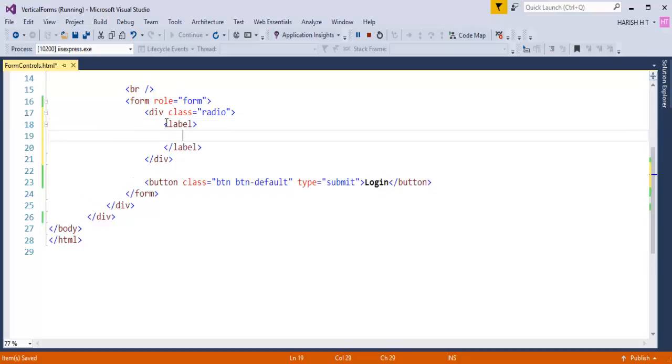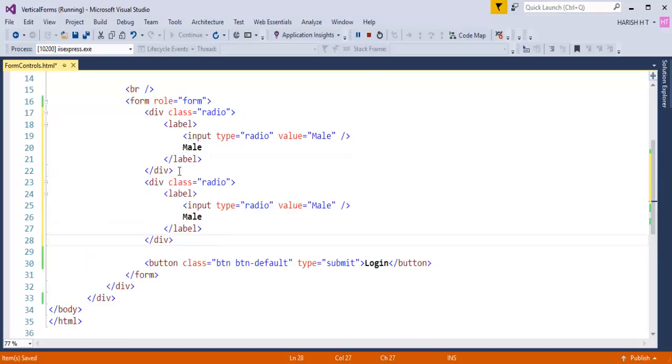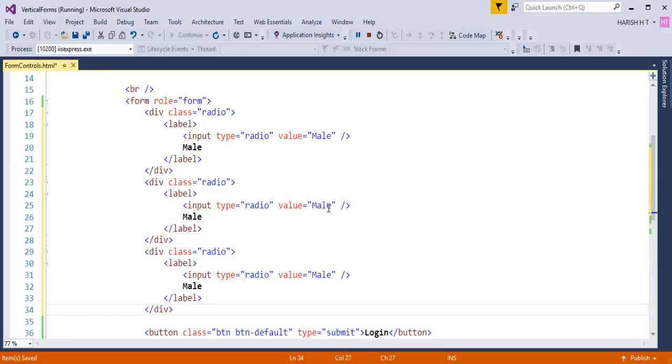Okay, to this label let me add an input type. Input type is radio as of now, and the value I'll give as male. I'll copy this twice, and here I have to change the value to female. Similarly I have to change it here also, and coming here, let me give it as others.